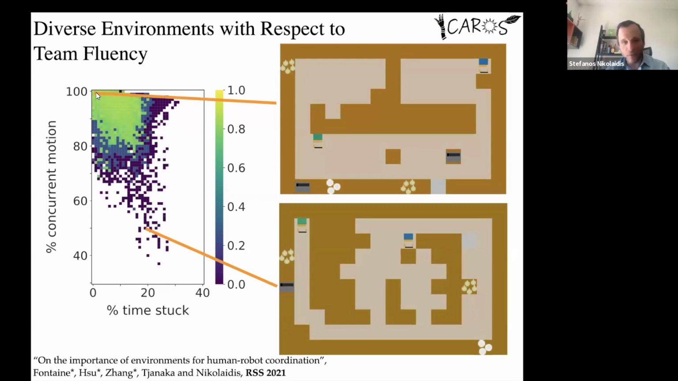So as we go to the top left, we have levels that result in better coordination. As we go to the bottom right, we have levels that result in worse coordination, as evaluated by the amount of time stuck and the amount of time that the two agents move concurrently. And we see that in the top level here, the objects are far apart and the two agents coordinate. Here, we fix the policy of the two agents and we just search for levels. And so the two agents complete the task very quickly. The goal here is to efficiently finish and prepare a meal as fast as possible.